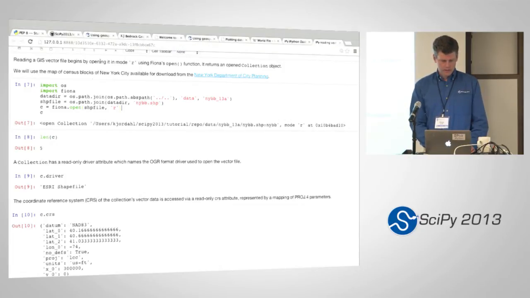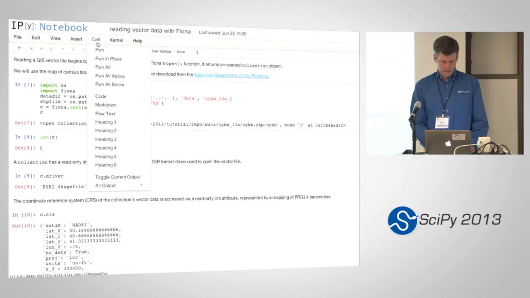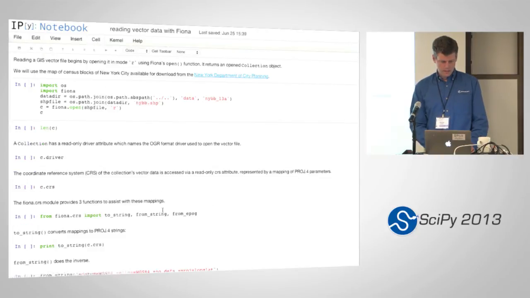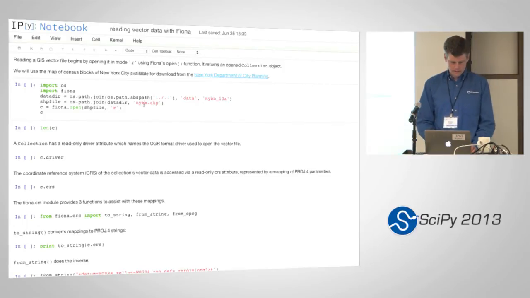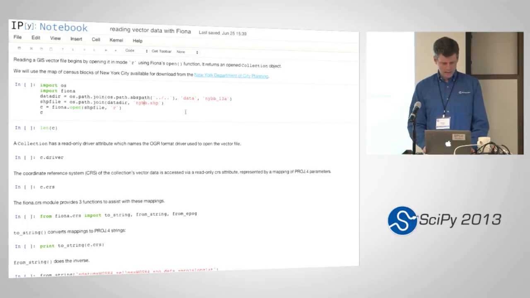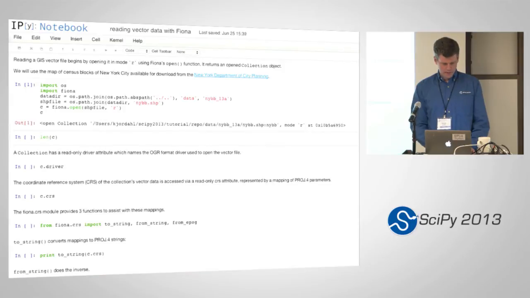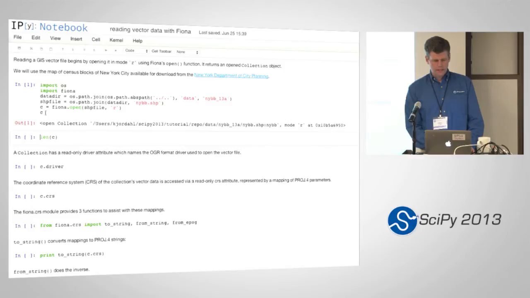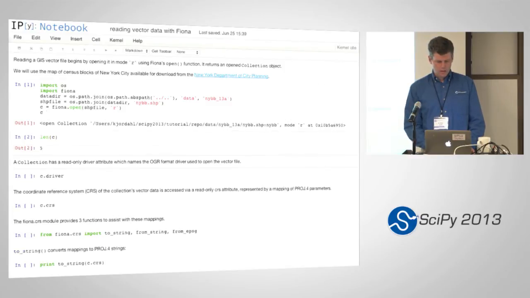Let me actually just clear all output, and we will run it step by step and see that it works. So I will evaluate my first cell here. I open the collection, and see how long it is. We can get a length on it. It's 5 features in this set. So that is the 5 boroughs of New York.